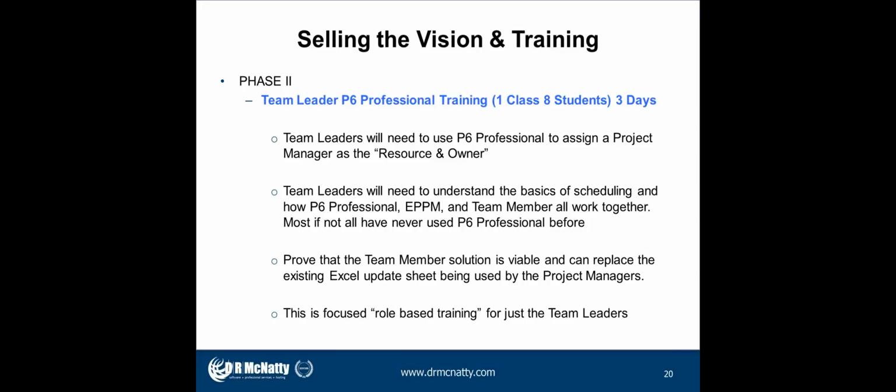But understanding some of the nomenclature, the team member application, we felt it was a good idea to give them a 3-day training course on P6, and not only was it showing them how the application works, but basically, a lot of the language that is used that's pretty common with scheduling. We also had to prove to them that the team member solution was viable and could replace the Excel sheet being used by the project managers.